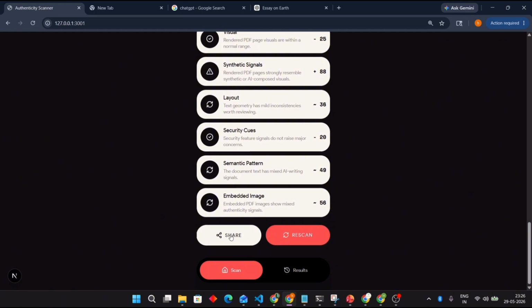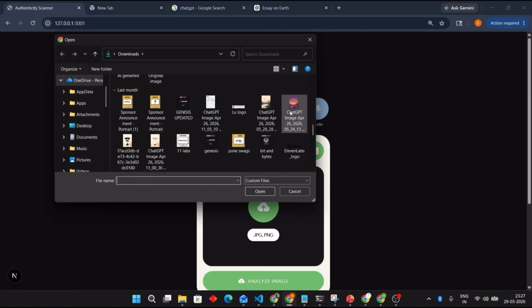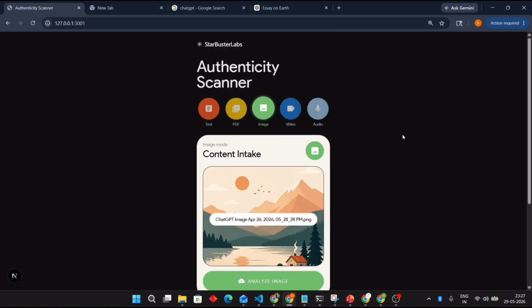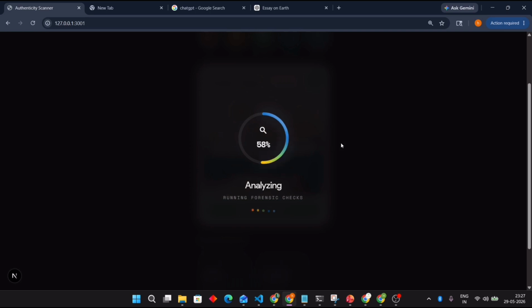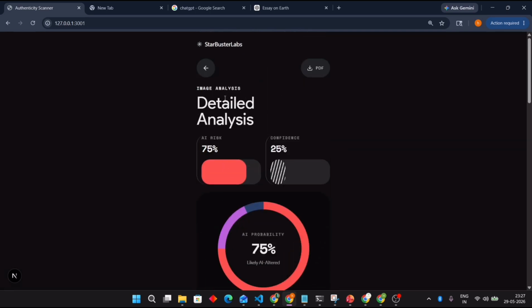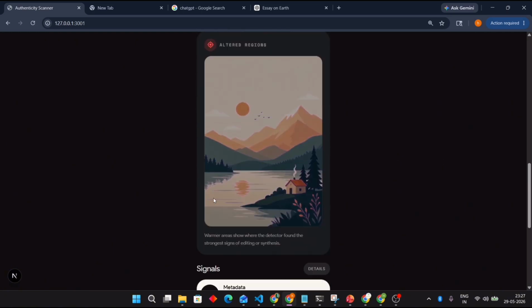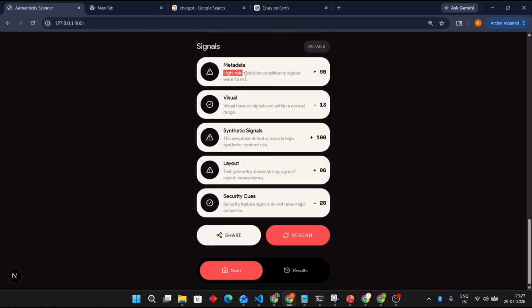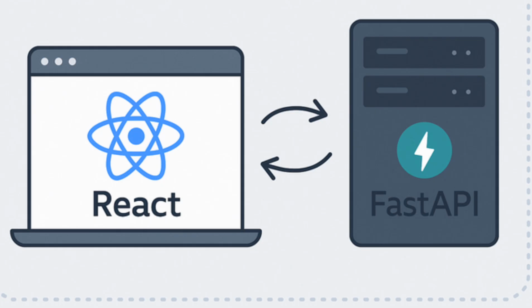Next is image forensics. Here I am uploading a manipulated image. The system generates a forensic heat map that highlights suspicious regions within the image. These regions are identified through analysis of metadata anomalies, synthetic noise patterns, visual inconsistencies, and structural artifacts commonly associated with AI-generated images. Now let's talk about system architecture.